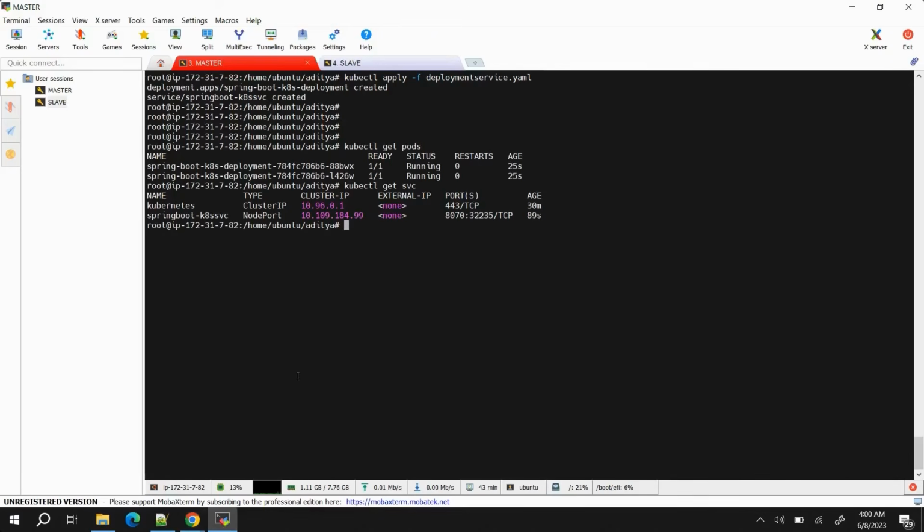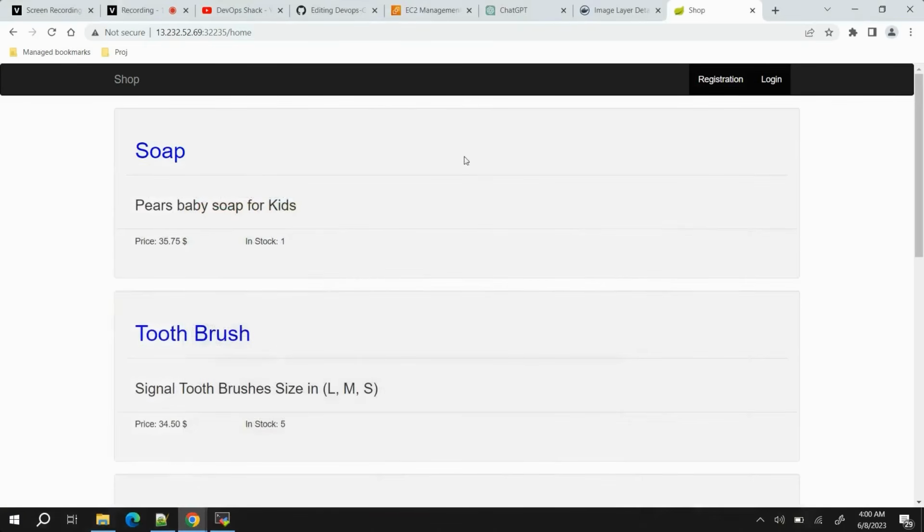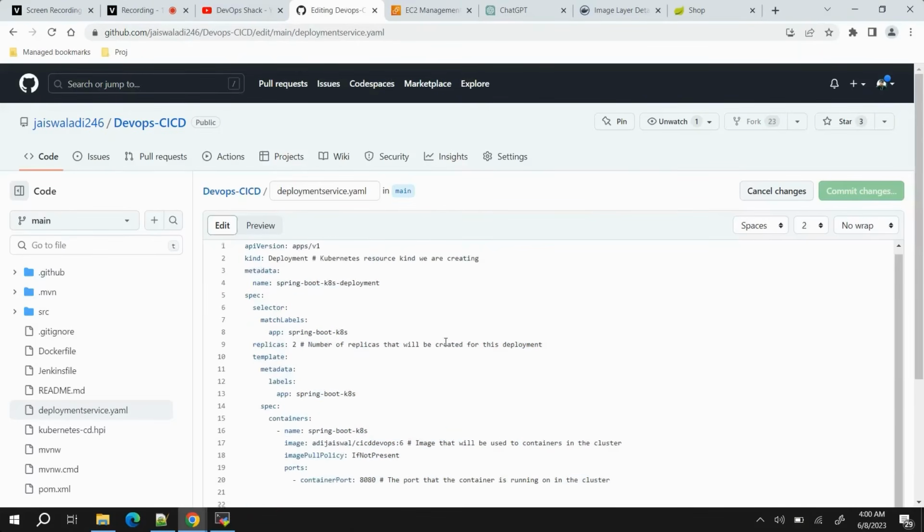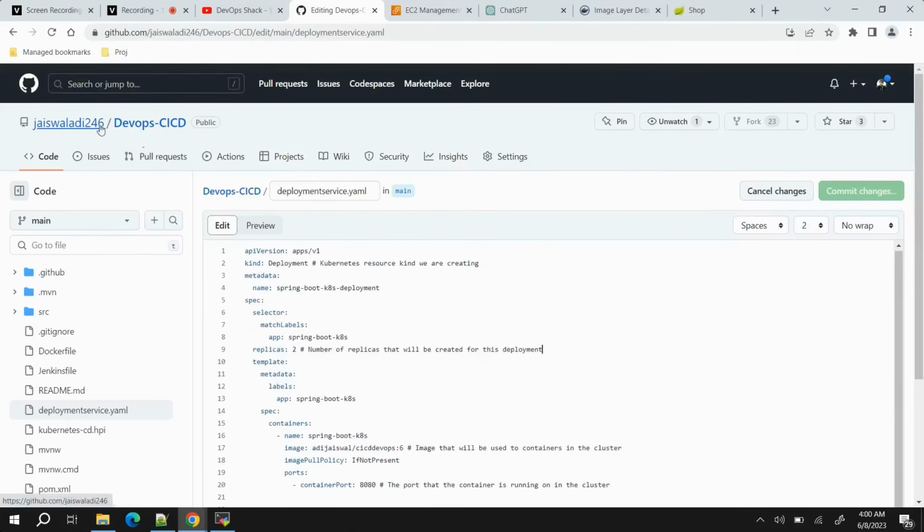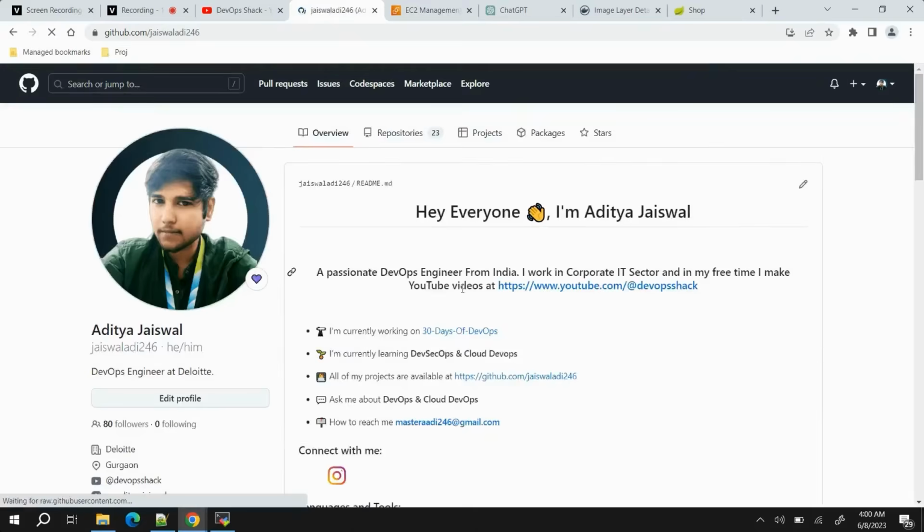So one way we have deployed the application is using YAML files and a service. Also, you don't need to worry about anything because everything is already available on my account. Separately, I will share all the links of the YAML files, and the steps to install Kubernetes.